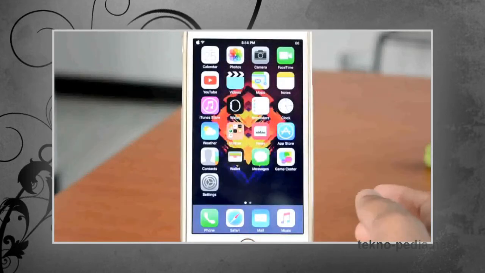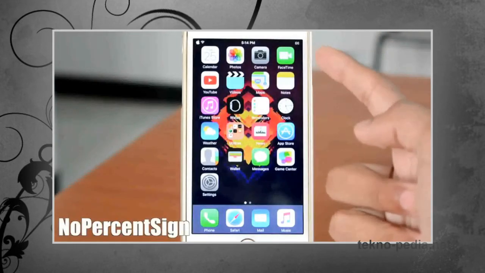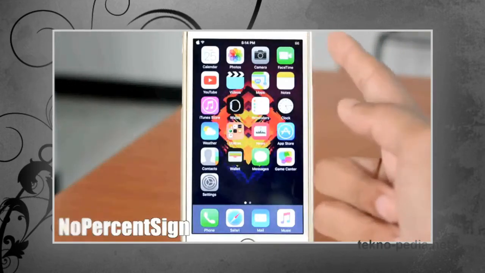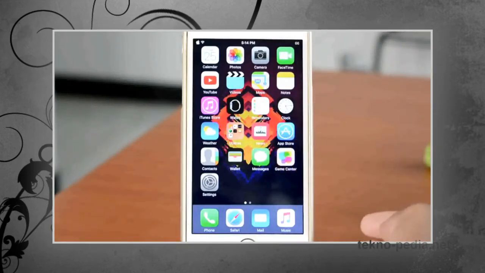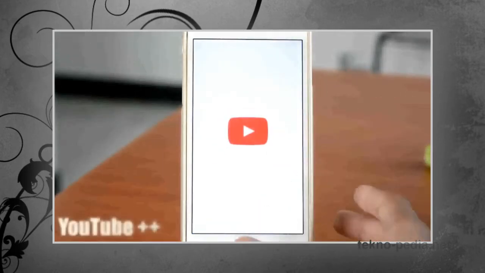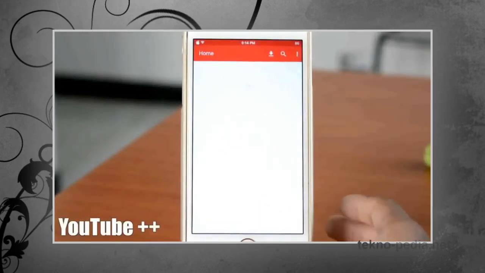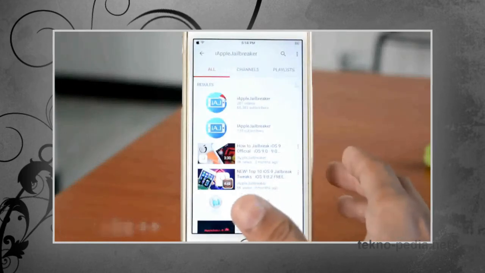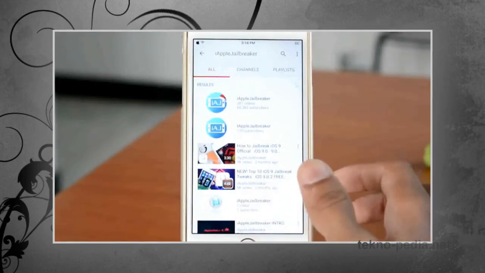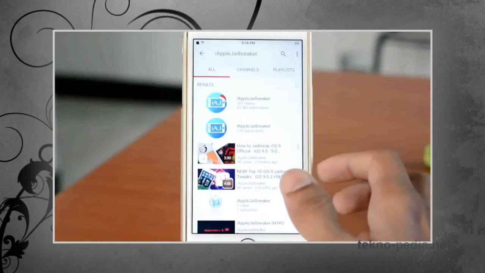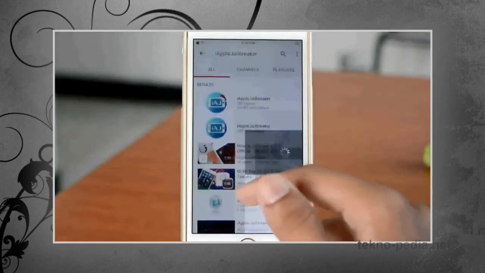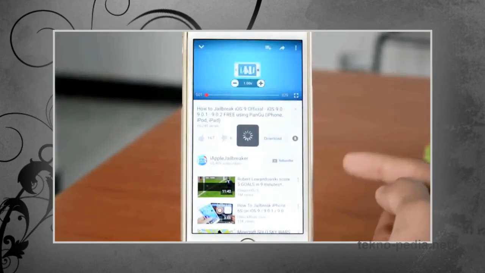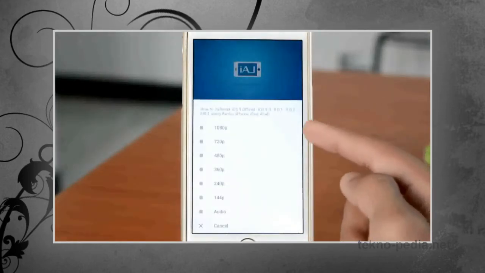The 79th one is called No Percent. You can remove the percent sign as well as the battery icon, so I've disabled both, and as you can see, it looks pretty clean. The 80th one is called YouTube Plus Plus. You can watch videos in 1080p HD, download videos, and export them to your music library as MP3s, or download them to your camera roll or your videos library, and you have a lot of options. As you can see, you have the download option right there. Just click on that and you can download the video.